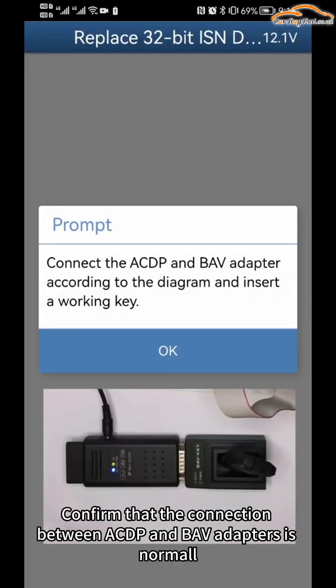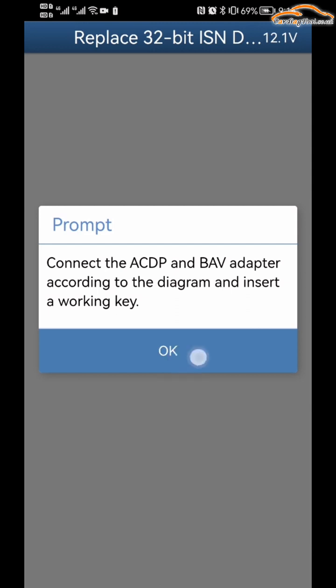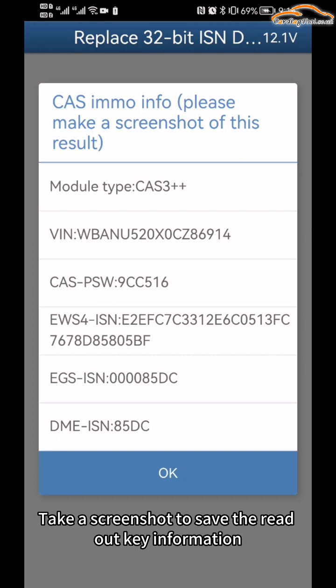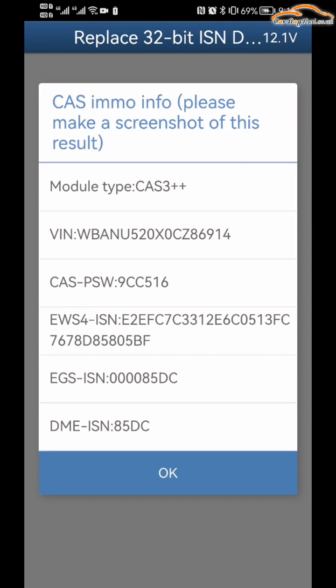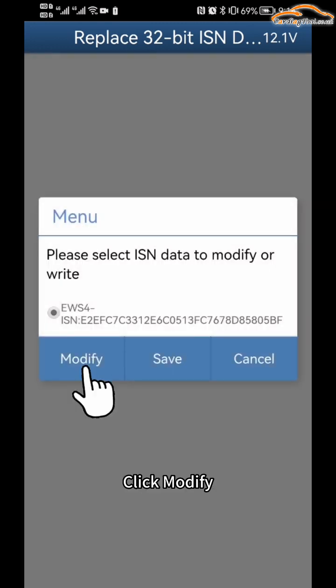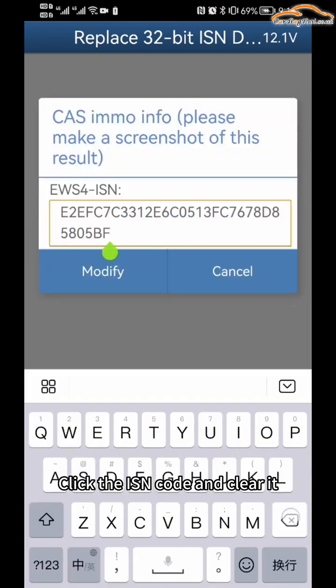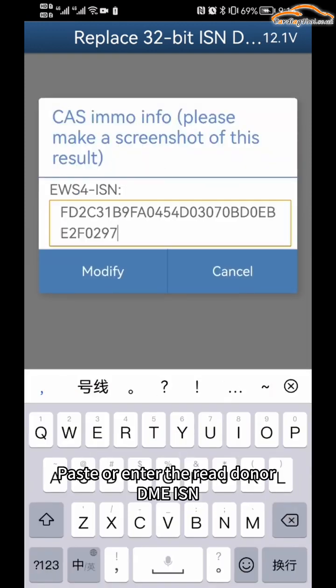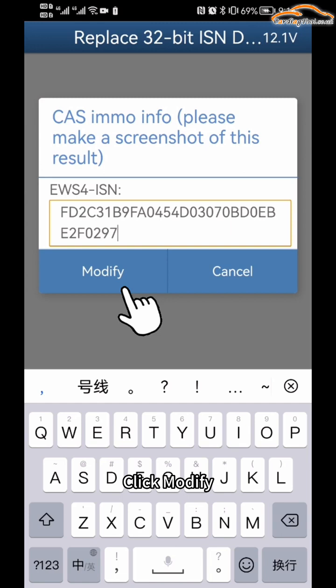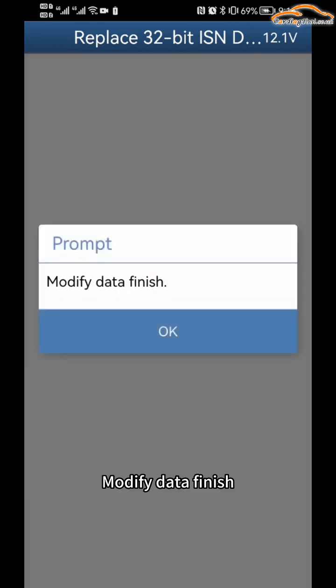Confirm that the connection between ACDP and the BAV adapter is normal. Click OK. Take a screenshot to save the readout key information. Click OK. Click Modify. Click the ISN code and clear it. Paste or enter the read donor DME ISN. Click Modify. Modify data finish.